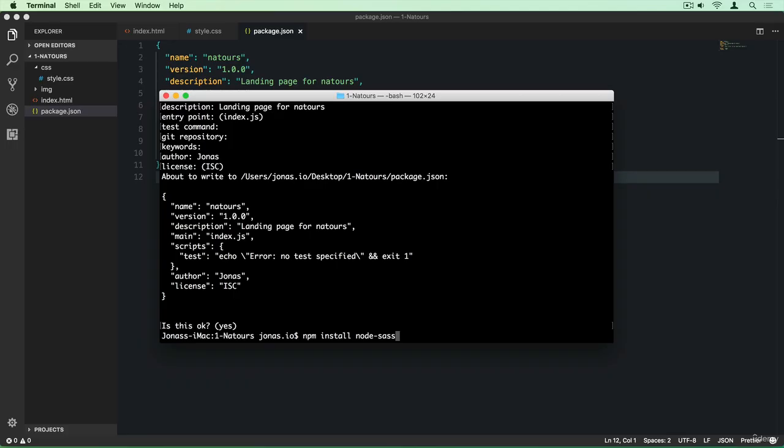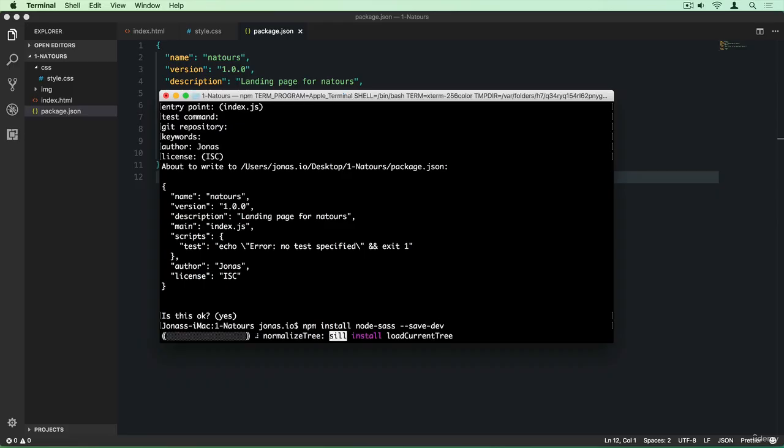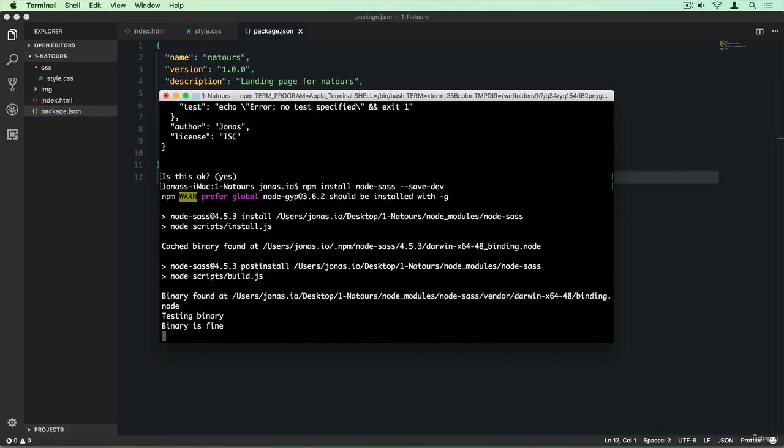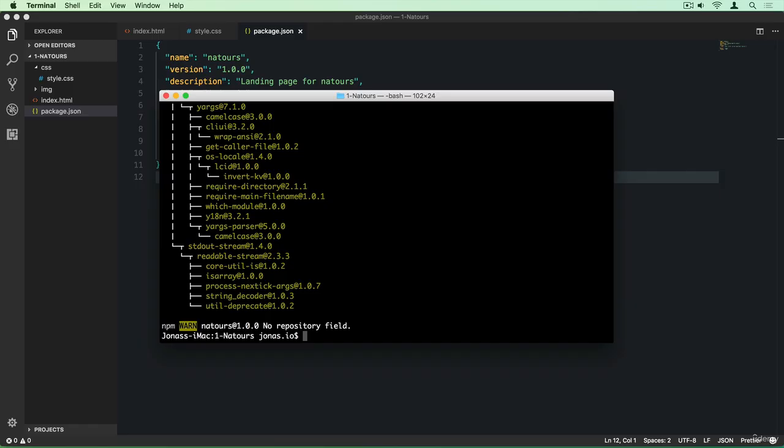So what does that mean? It means basically that node Sass is a tool that we use to develop our project. So what we do is to say save dev. Okay, and that's it. So hit return, and it should now download this package and install it. So it's normal that it takes some time. All right, and here we go.